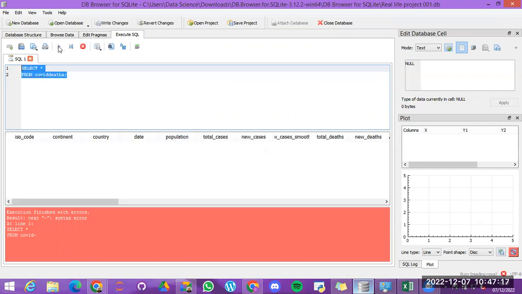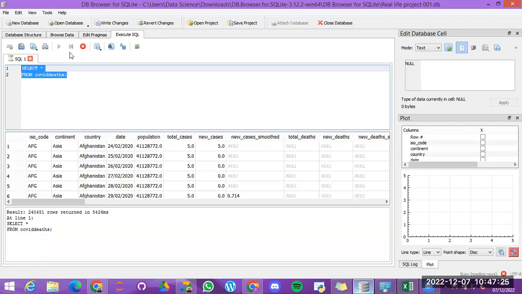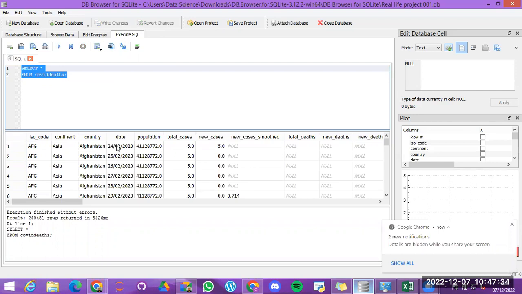So we are telling it to select all the information from the COVID deaths table. And as you can see here, it has opened everything. So we can see AFG, Asia, Afghanistan, start date. Where do we go to remove the hyphen from it?